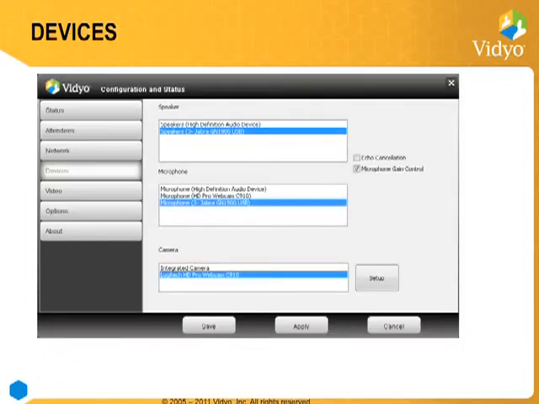If your computer has more than one microphone, speaker, or camera, you will be directed to the Devices section of the Configuration and Status screen. This is where you will need to select which of the available audio and video devices you wish to use with the Vidyo Desktop. Once a selection is made, the device selection can still be changed at any point during the meeting.